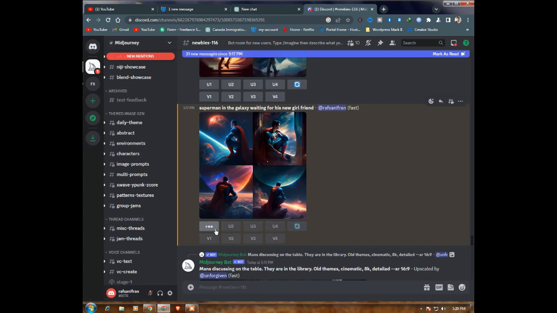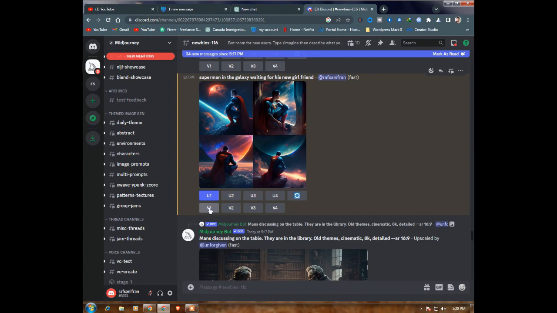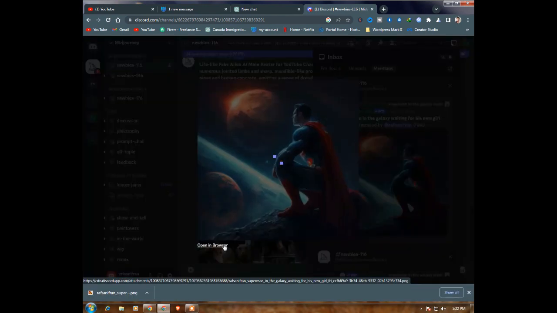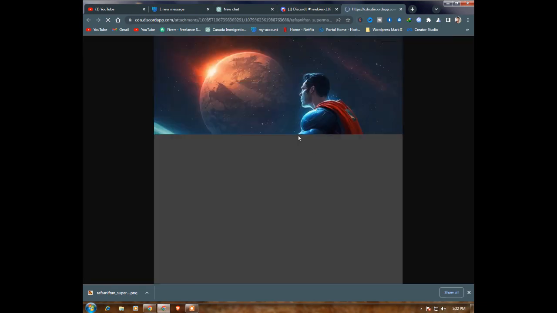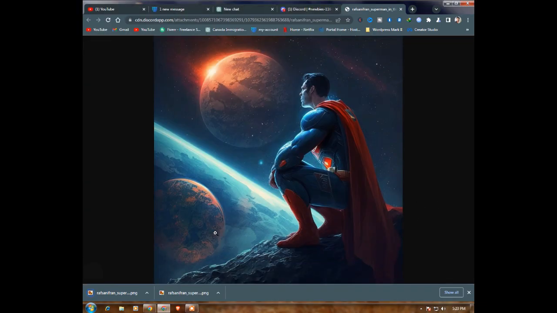So you can see there is an option where you can select which version you like. For example, I like the first version of the image, so I click on the V1 version and it will again show me the V1, meaning version 1. After that you will open the version in a new tab and save the image, that's it. With this method you can generate unlimited images for your projects.